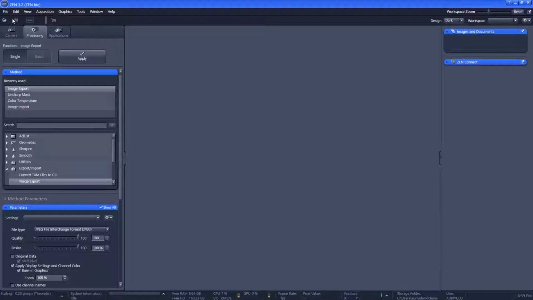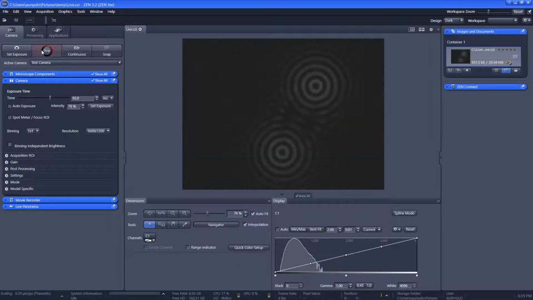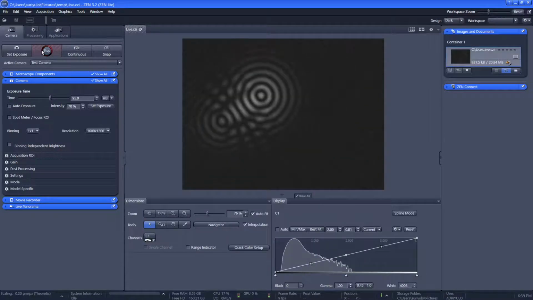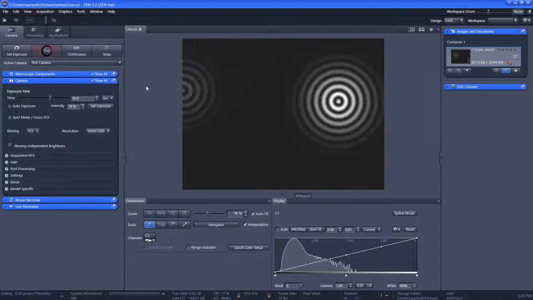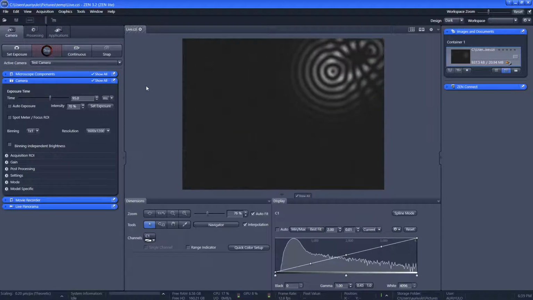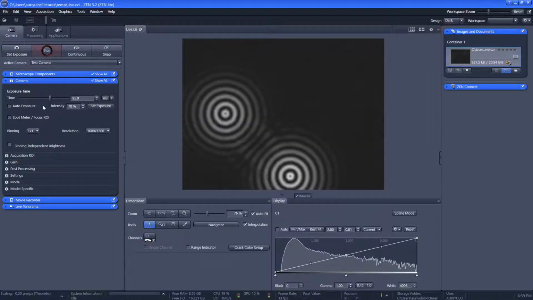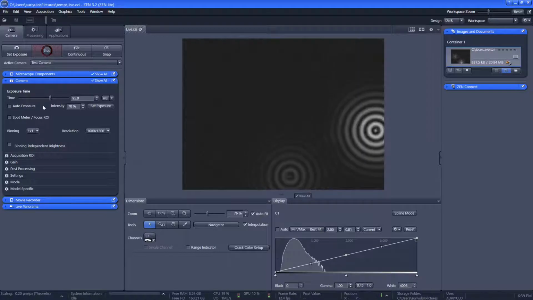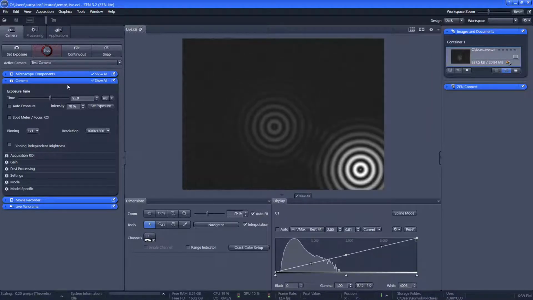So to get started, just run your Zen Blue program, and of course we'll go into the camera tab here to get a live image up. So I'll click live, and what you're looking at is a sample. It's just a test image, and it doesn't matter what the image is, just pretend it's an image that you're seeing down the microscope. At this point, you have to adjust the exposure time and make sure that it's not getting overexposed and that you're happy with the image.